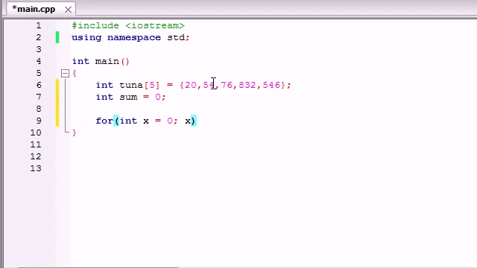So if you write x is less than 5, it's going to go from 0 to 4. It's not going to do 5 because 5 is not less than 5. So now when we press x++, we now have a for loop that loops from 0 to 4. So it's going to go 0, 1, 2, 3, 4. Those are going to be your x values. So what we can do now is just use sum += tuna[x].